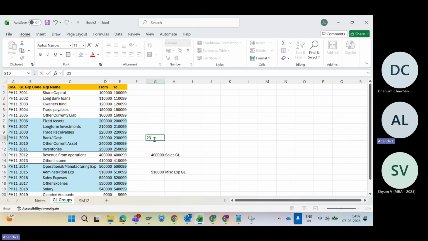Bank and cash, 230000, bank GL. I'm not identifying any specific bank here, like HDFC Bank. Generally, I'm creating a bank GL. How to identify separate GLs for banks and other things is a bank concept we'll discuss later. This is a basic thing.